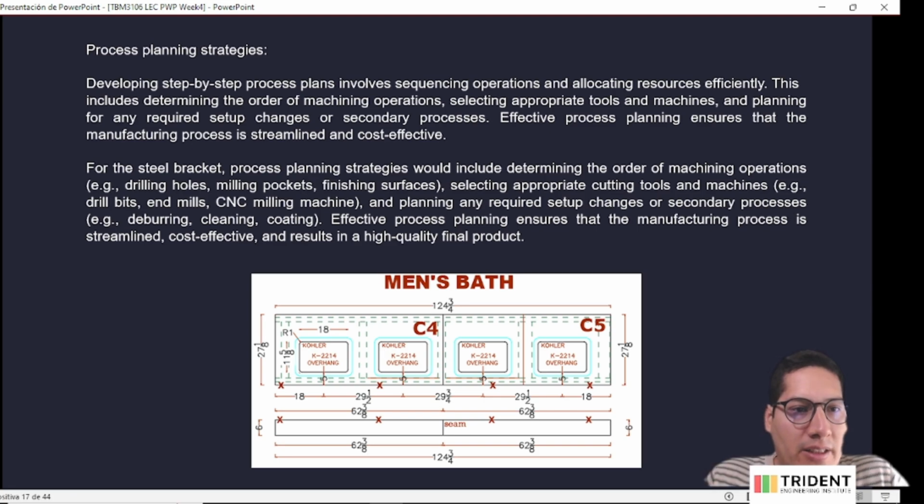And well, the process planning strategies also include developing step-by-step process sequencing operations and allocating resources efficiently. This includes determining the order of the machine operations, how you're going to start cutting, in which ways you're going to cut, how many pieces you're going to have, also selecting the appropriate tools and machines, and planning for any required setup, change, or secondary process. Effective process planning ensures that the manufacturing process is streamlined and cost-effective.